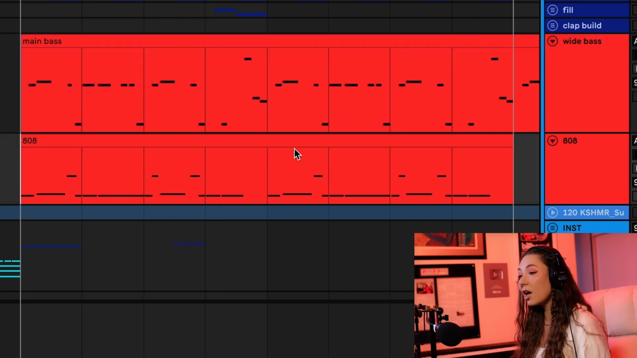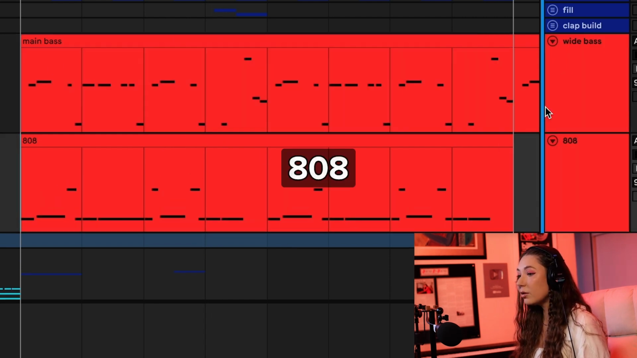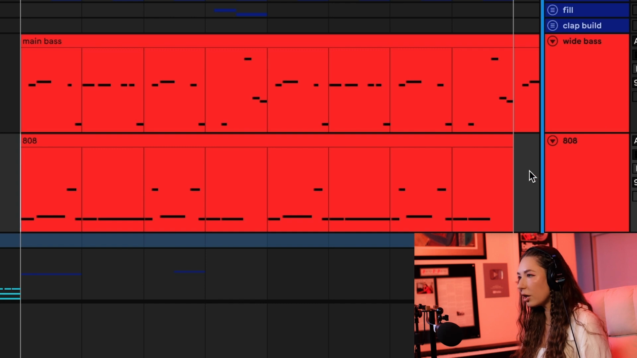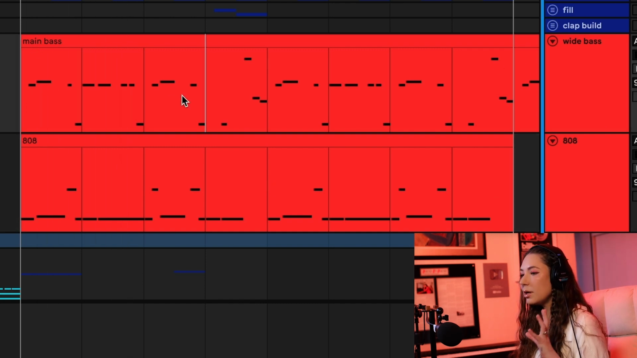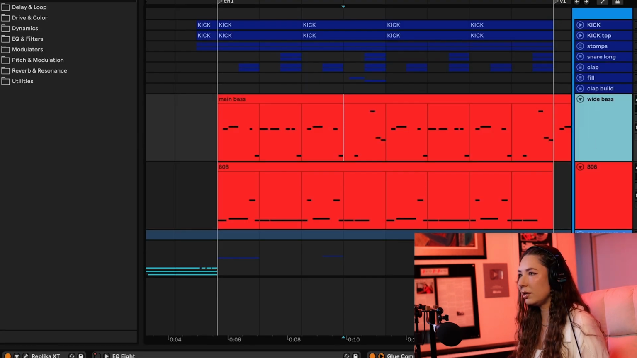And if you notice, they're not playing the exact same part. They play complementary parts. The 808 actually provides the one hit. So the hit on the first beat of the bar. And then the wide bass is a little bit more rhythmic, providing all the rhythm. So let's take a look at the construction here.